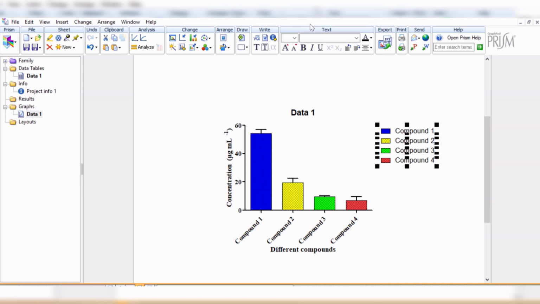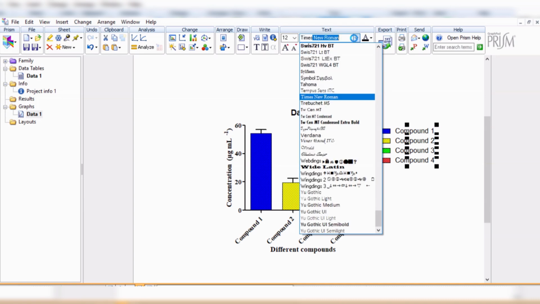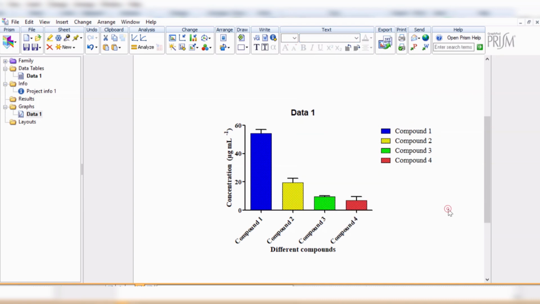Okay, now you can also change the font style of the legends over here. So first select this one, then go to Times New Roman and click on select. So this is what you get. You can also give them a bold style by clicking on this.